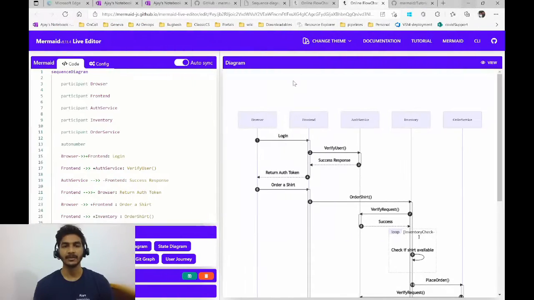Now let's see a real life example of how to use sequence diagrams. I started a sequence diagram here with the keyword sequenceDiagram, and then I've listed 5 participants. One is browser, which is like a customer, then front-end service, auth service, inventory, and order service. This sequence diagram represents a typical interaction that happens when you go to an e-commerce site and you want to order a shirt, right? So let's represent that.